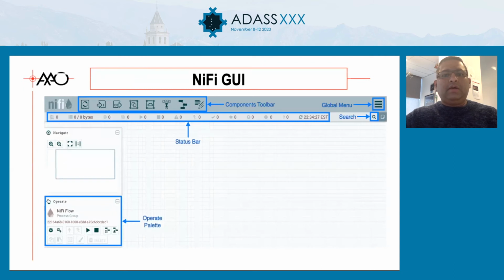So this is where we create data flows. As you can see, at the top here, we have the components bar from which we drag components, processors, etc. into the canvas. And bottom left, we have the operate panel where we can start a processor or stop it or add policies, etc. And we have a global menu to configure security policies, etc. and a search bar to search templates, etc.